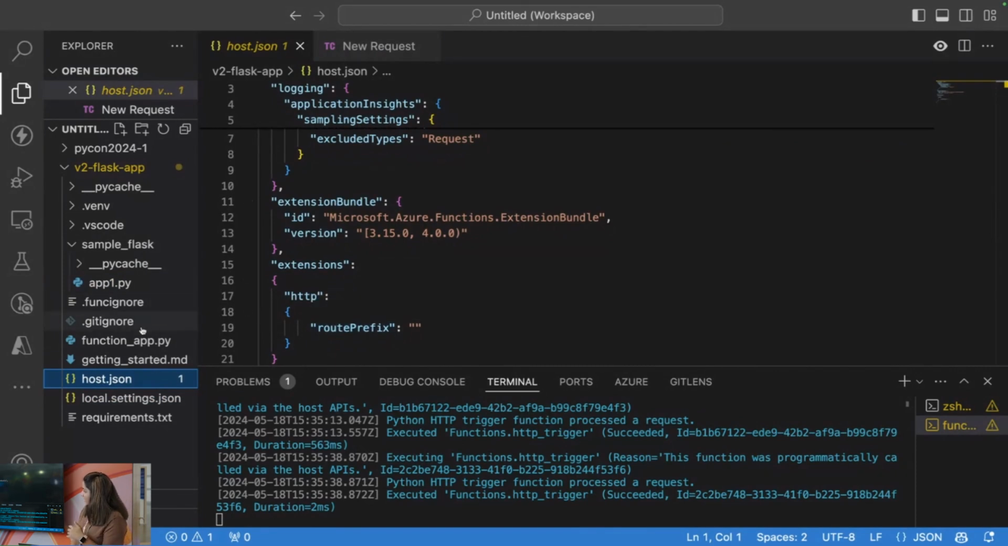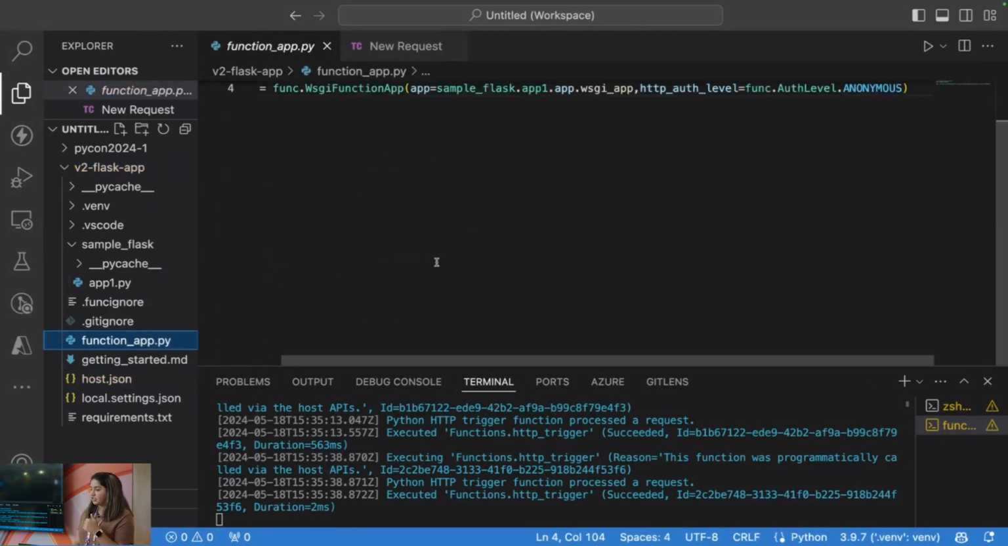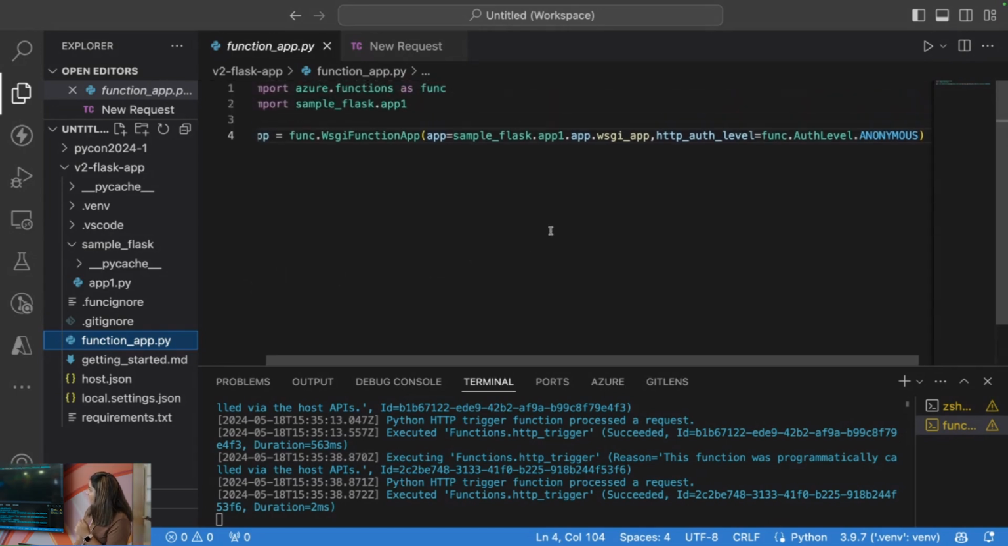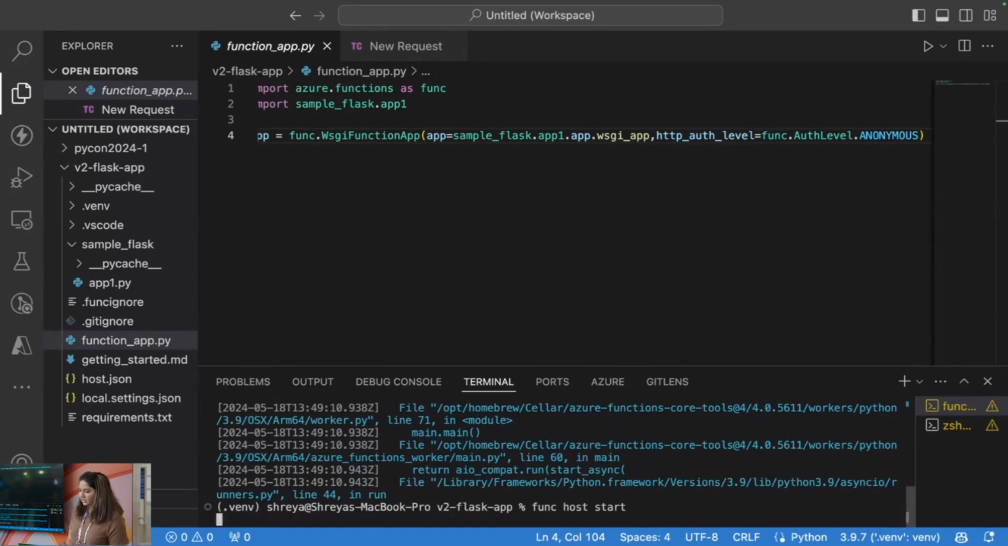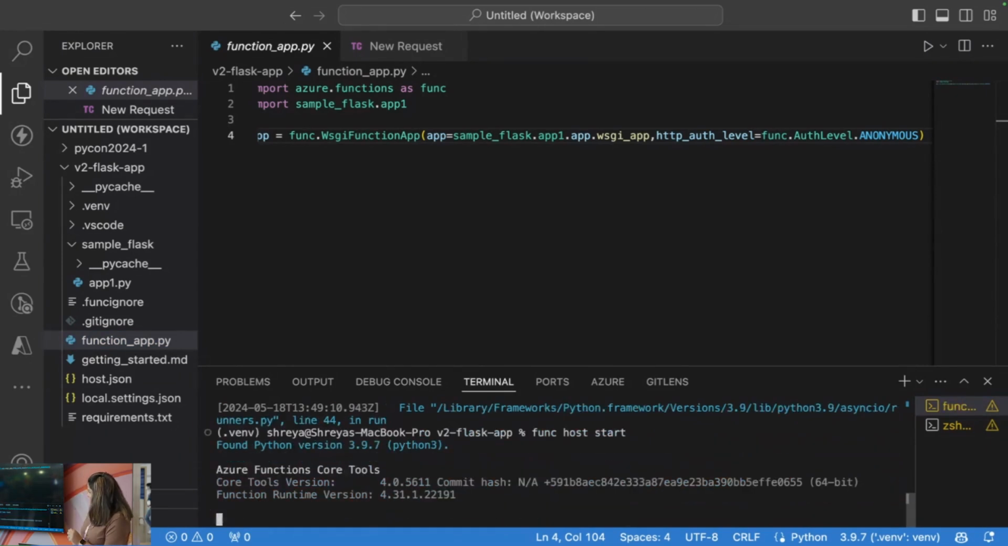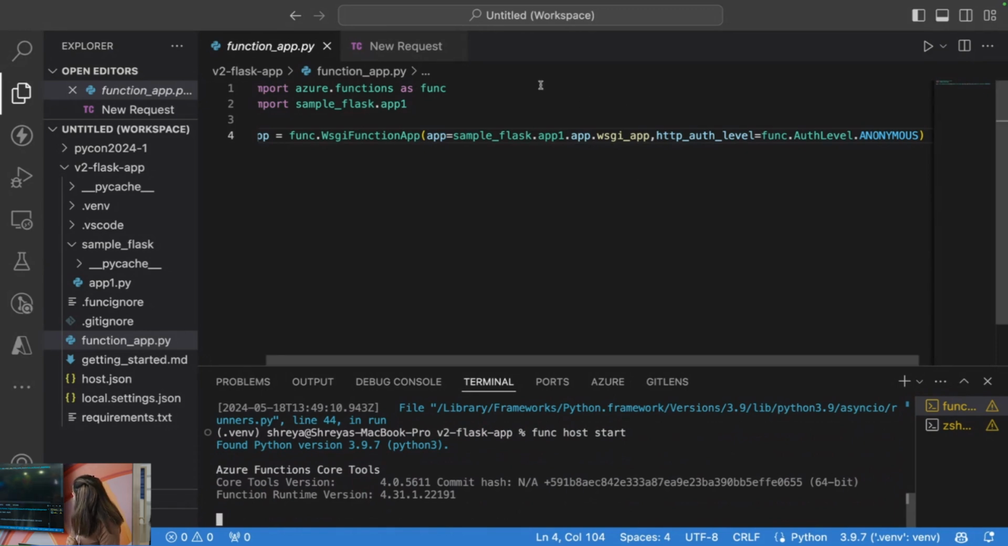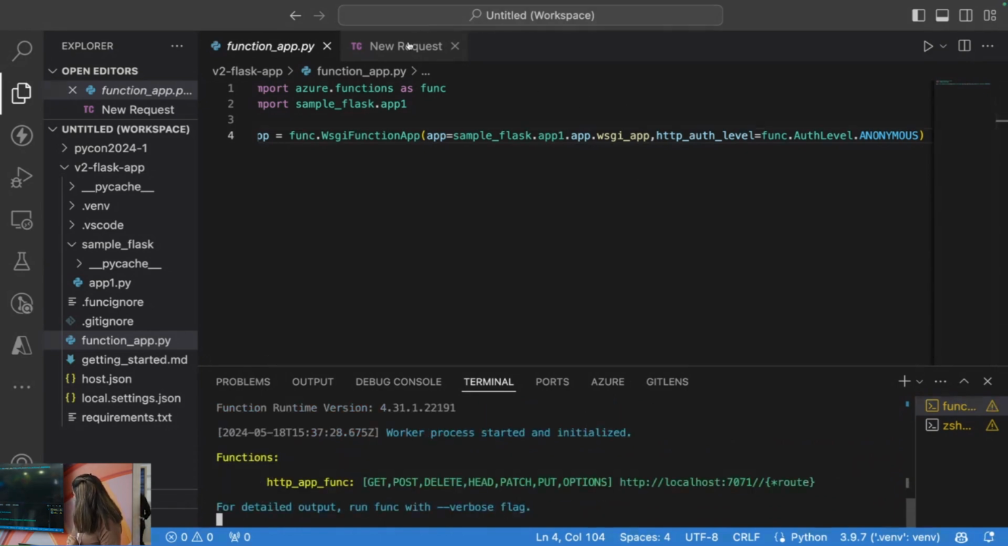So with those changes, all I have to do is go into my function app file and add this one line of code that is a wrapper around the Flask app. So here I've just added this one line of code. As you can see, all it contains is the Flask app. Then go ahead and start the app. And okay, awesome. So we got our URL.